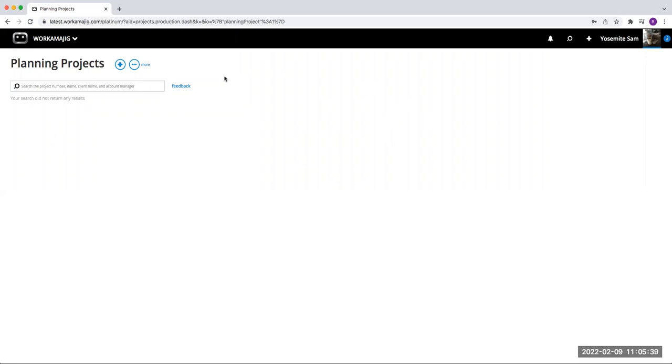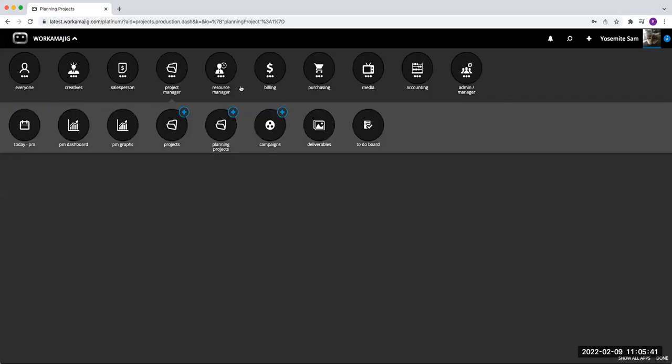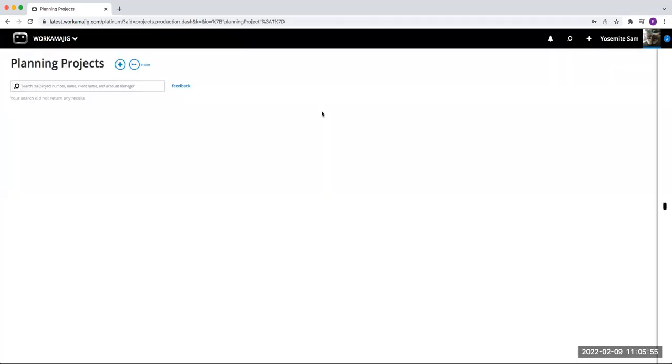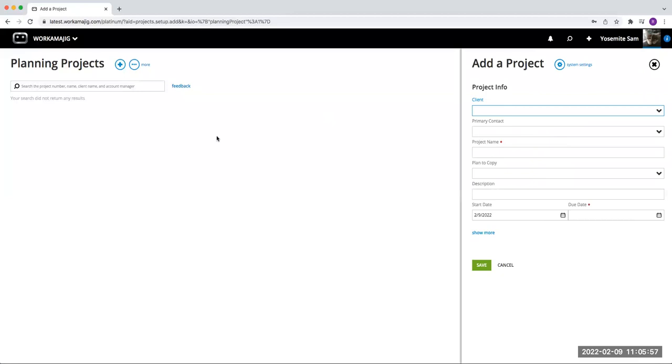Okay. So there's no special setup that needs to be done with the planning project. You'll see under project manager that I do have a planning project bubble menu right here, and you can click the plus sign to start a new planning project. My chat window is kind of in the way. A planning project is a project. It has some different functionalities and intentions, but the base of it is a project.